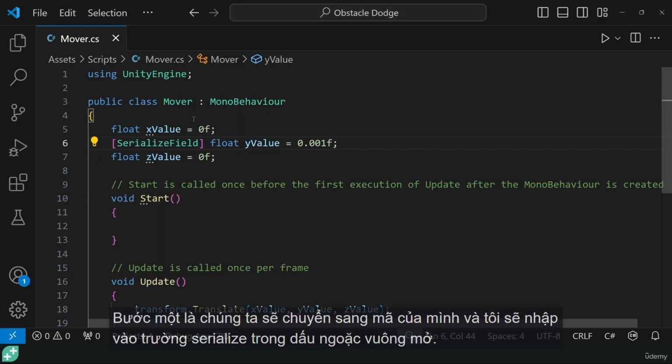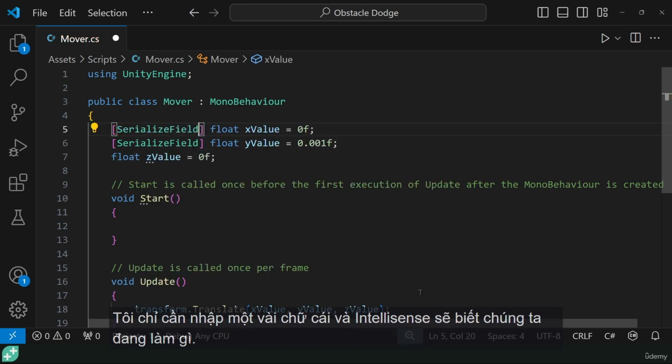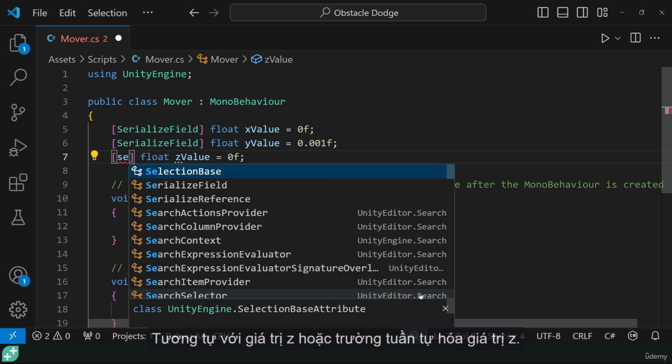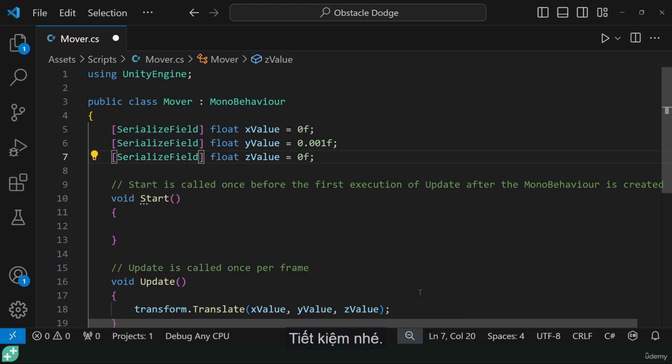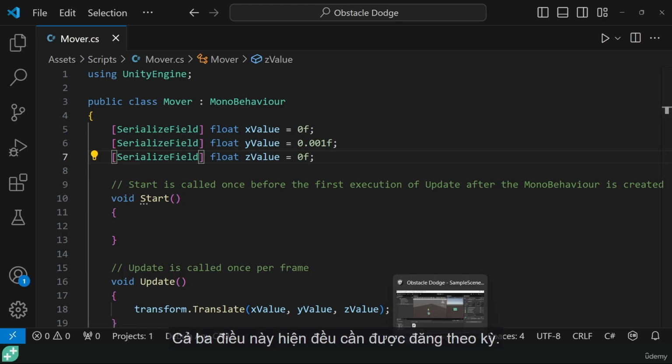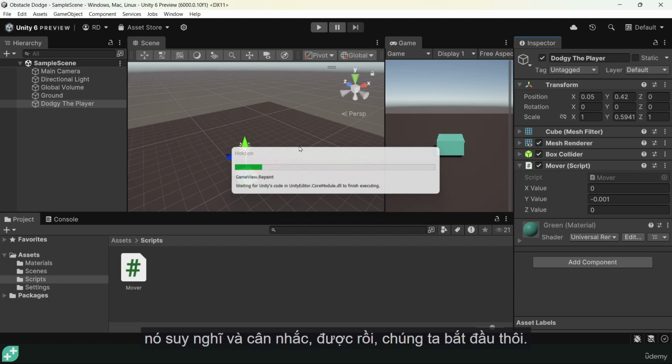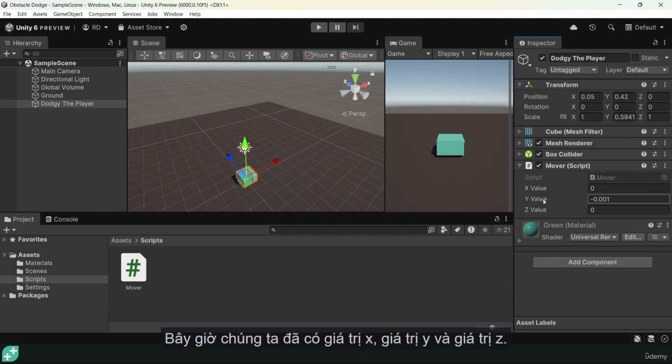Step one is for us to jump into our code, and I'm going to type in open square bracket SerializeField. I just have to type in a couple of letters and then IntelliSense knows what we're doing. Same thing for our Z value, SerializeField. Save on that. All three of these should now be serialized. When I jump back into Unity and it compiles its scripts and it reloads the domain and it calculates world dominance and it thinks and it ponders. Okay, here we go. Now we've got our X value, Y value, and Z value.